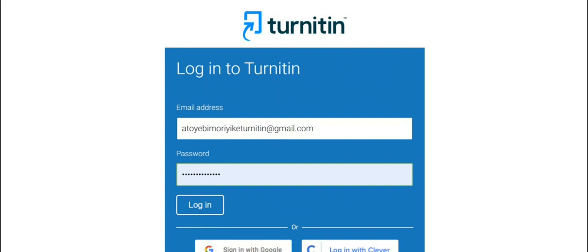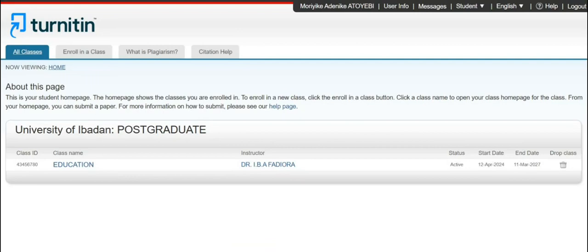What you just need to do is go to Google, type turnitin.com, then you are going to have a page where you are going to click on login. So when you have your login details here, the next thing you do is to log in. So let's see. Okay, good. It's going to display this page for you.